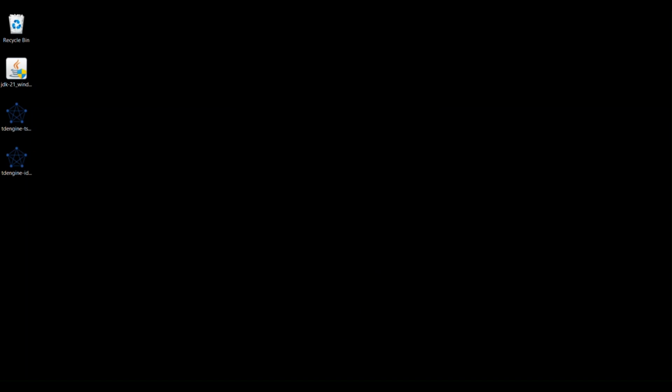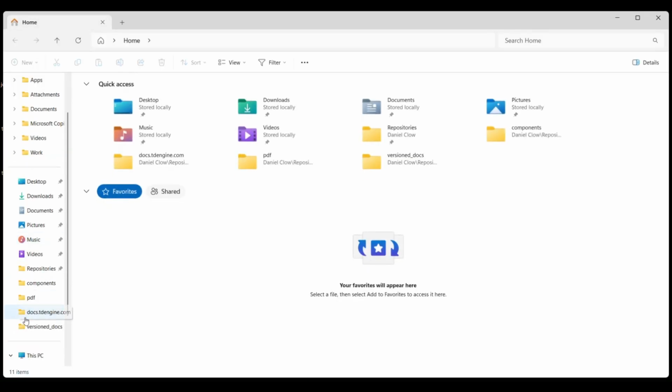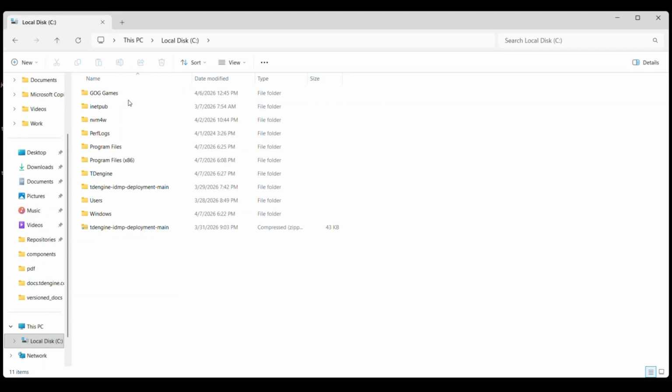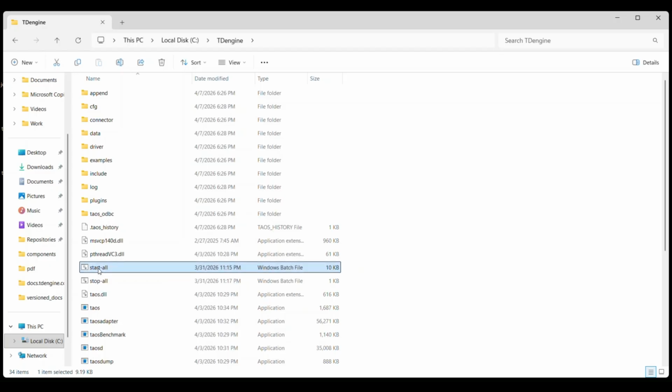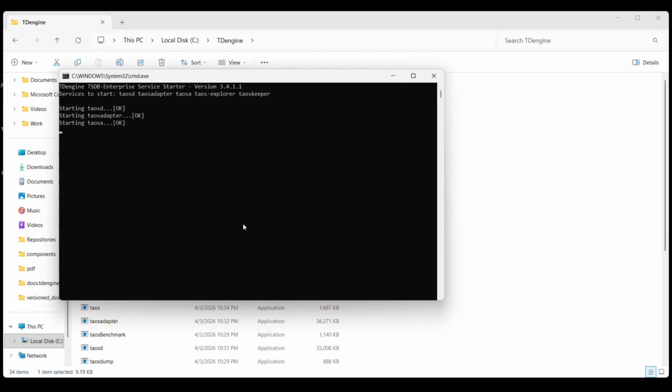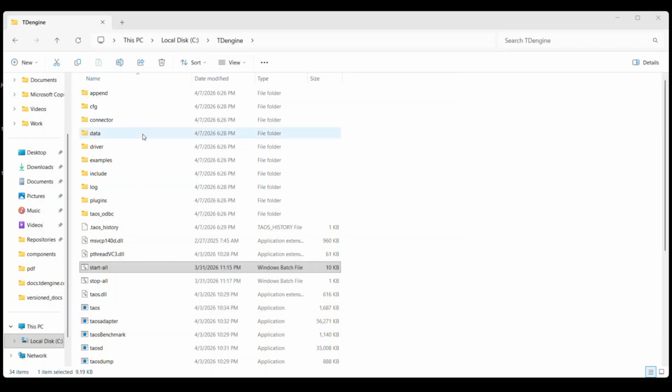Now that we've installed TSDB, we need to initialize it. It's installed by default into the C:\TDengine directory. When we're in the TDengine folder, we'll find the start-all batch file and run it as an administrator. What this file does is it loads the TDengine services and starts them, and it initializes parts of the database.